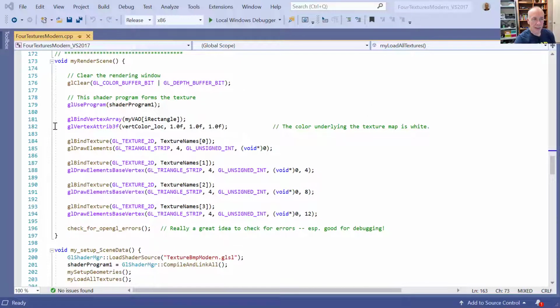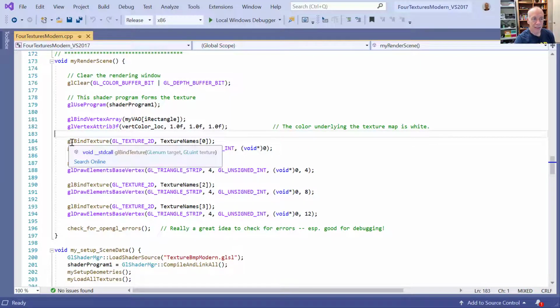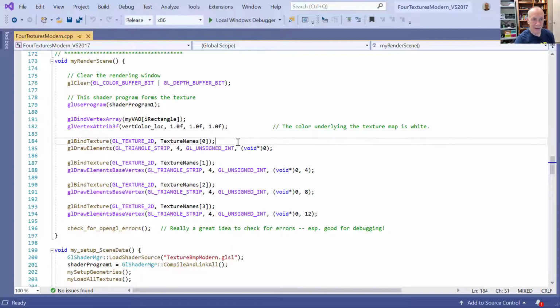In myRenderScene, when we're rendering something, we select the shader program to use. This program has only one. We call glBindVertexArray to pick its object to render, glVertexAttrib3f to do the color, which is white, and then we call glBindTexture, GL_TEXTURE_2D, texture name sub 0. That gets the texture number 0 as loaded earlier and uses it when we draw the first triangle strip. This triangle strip draws a rectangle.